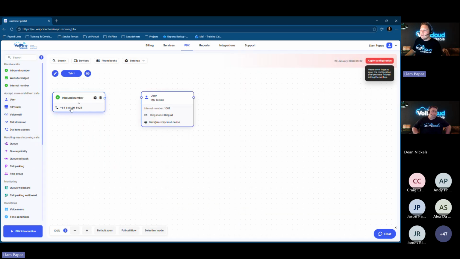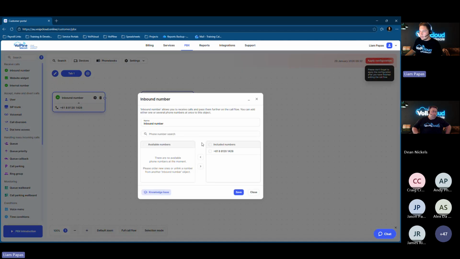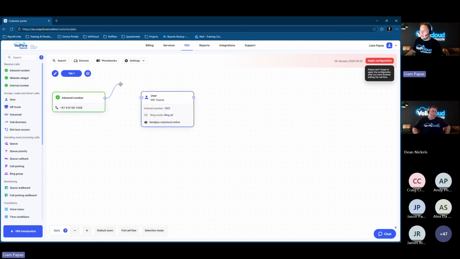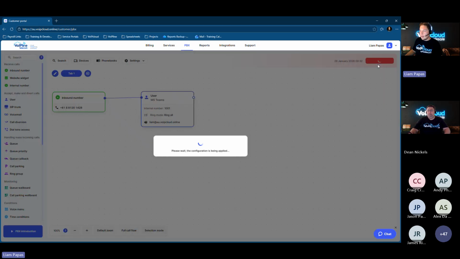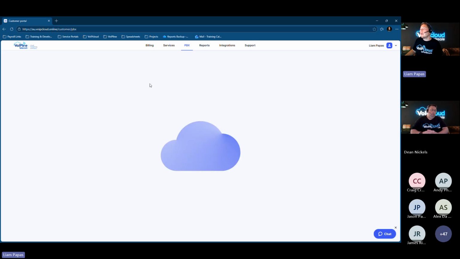I can say inbound number by going into the settings, dragging it from available numbers to included, and then connecting to my two little boxes. So what will happen is the inbound calls from this number will go to this Microsoft Teams of this user with their Microsoft Teams device. Always hit apply configuration, but as soon as that's done, any inbound calls that come to that number will just go directly to that Microsoft Teams user that we set up.